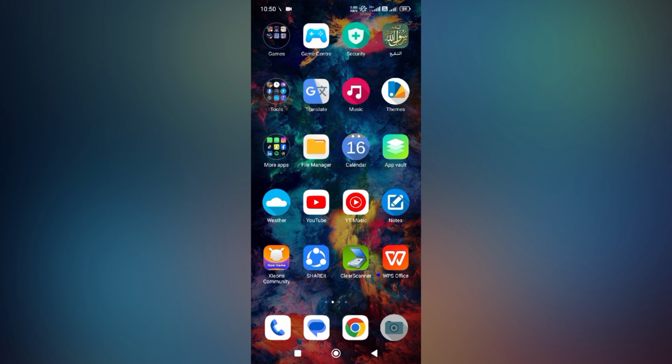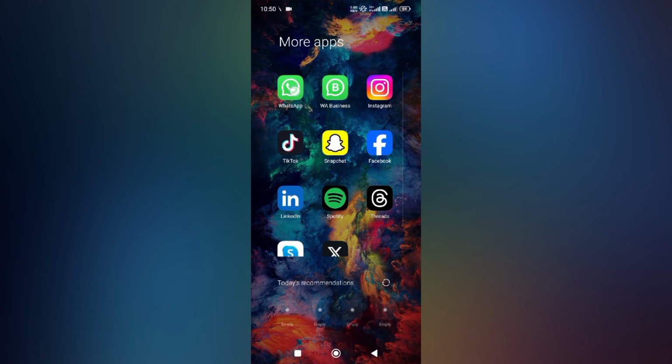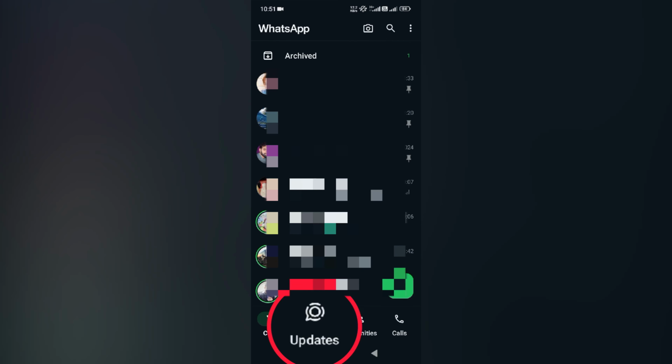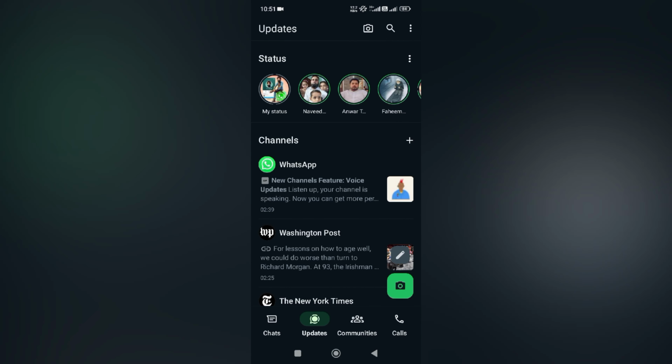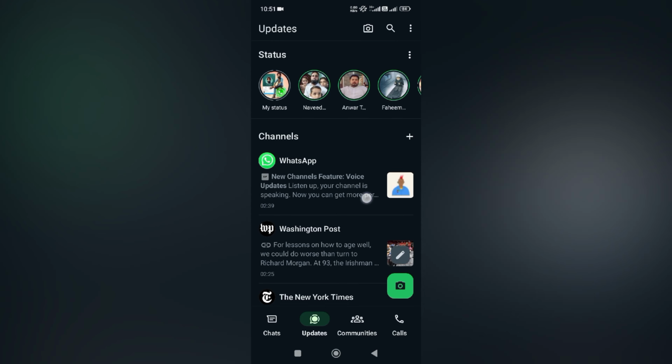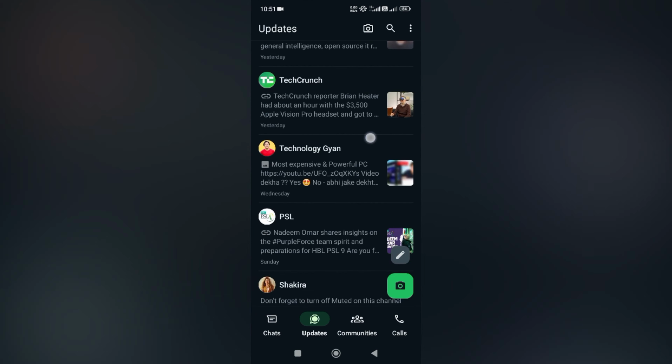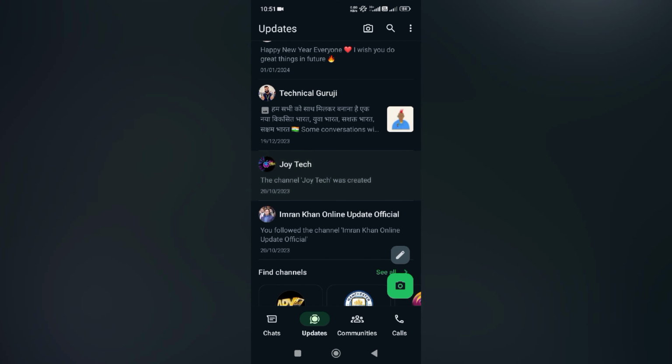Firstly, open your WhatsApp and down at the bottom you can see four options: chats, updates, communities and calls. Simply tap at updates. Now as appears on my screen, you can see all the channels that you have followed, including your own channel. You can see JoyTech, that is the channel that I created.